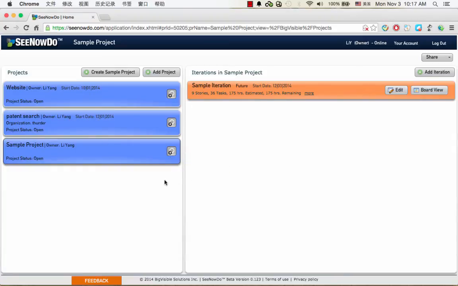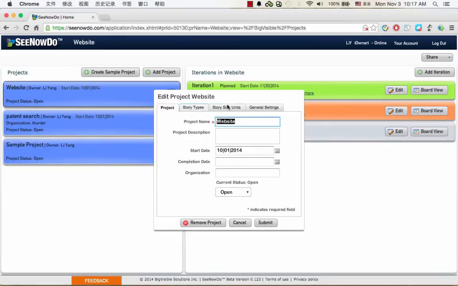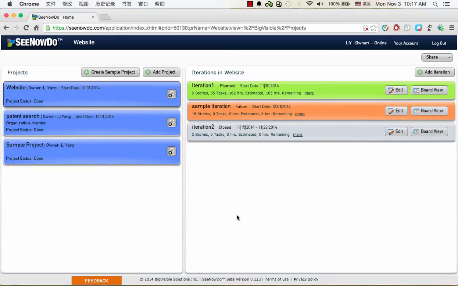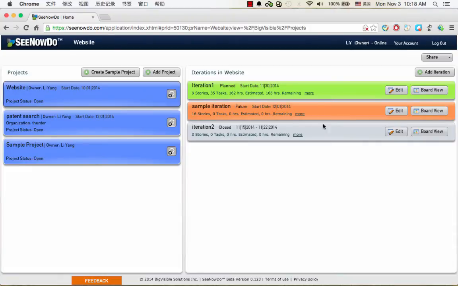In the project setting, you can edit your project and view members. And in the right half, a project could have several iterations. So you can add an iteration from here. SeeNowDo gives us four statuses for the iteration: in progress, planned, future, and closed. You can see the different color codes to signify the different statuses.